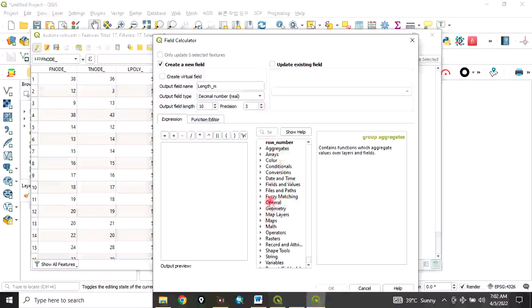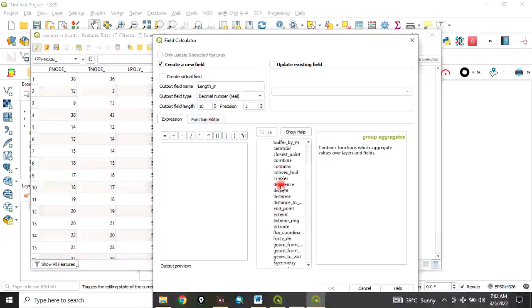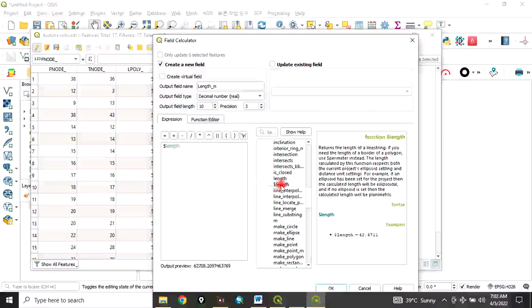Then you come to this row and click on geometry. If it is area I want to calculate, you double click on dollar area. But in our case, we want to calculate the length, so you come here, dollar length. If it is perimeter, you go to dollar perimeter. But in this case, we want to calculate the dollar length, that is length. So you double click on dollar length, it is already written here, then you click on OK.